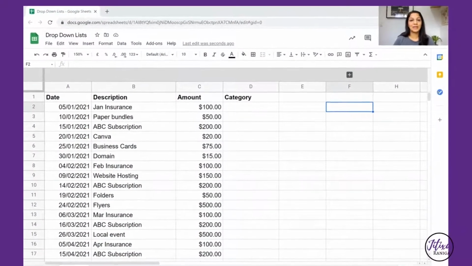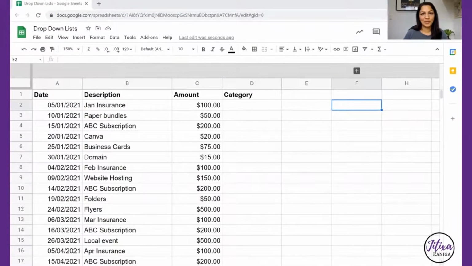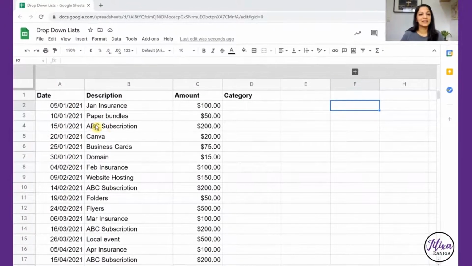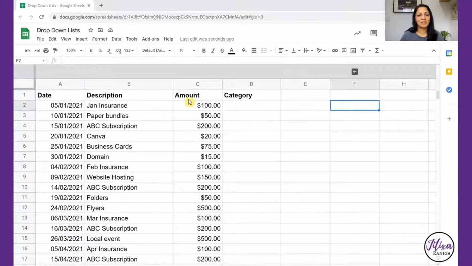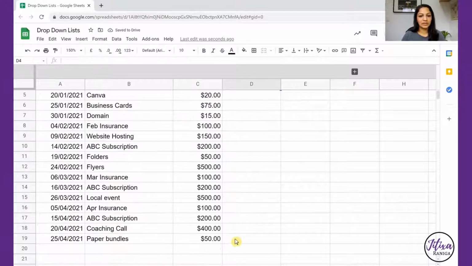Okay, so here we are in a Google Sheet file that I have ready. It is a really simple one that I've just put together. It has the date, the description, and the amount across the three columns. But I don't have a category for it yet, so that's what I'm going to do next. Now you could manually write this out. Insurance, for example, let's put that down as stationery. And we've got another stationery one down here.